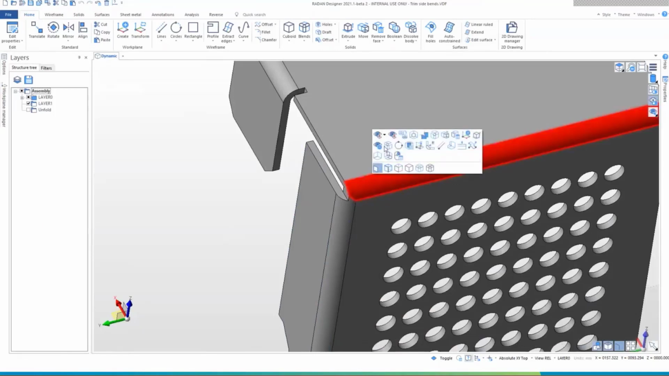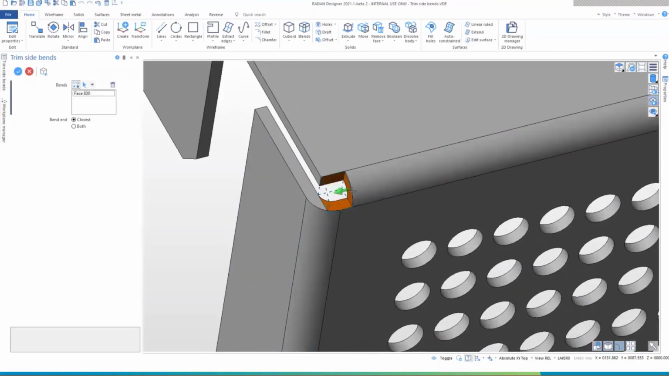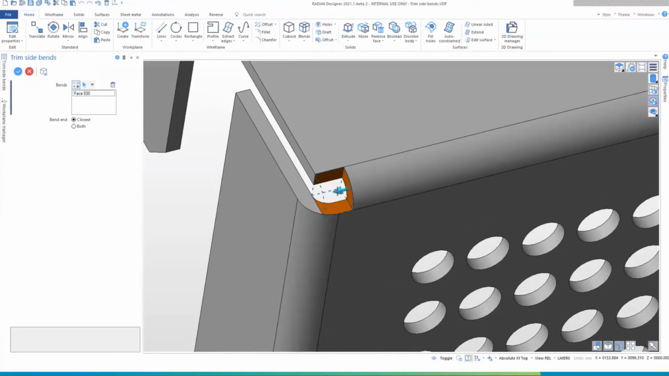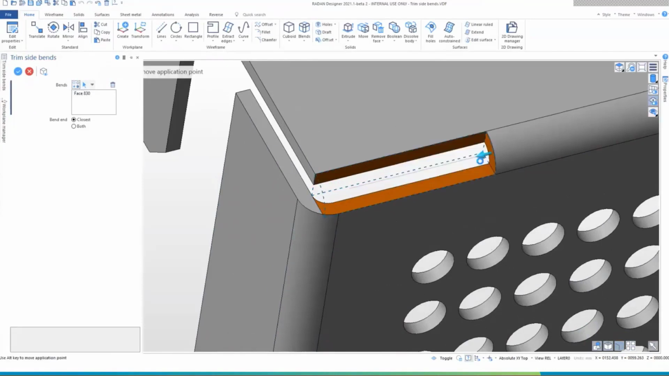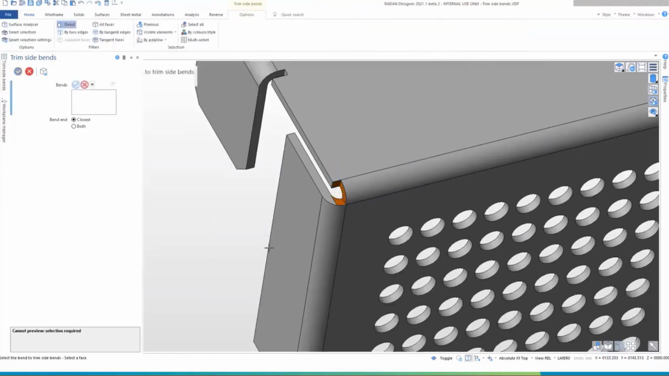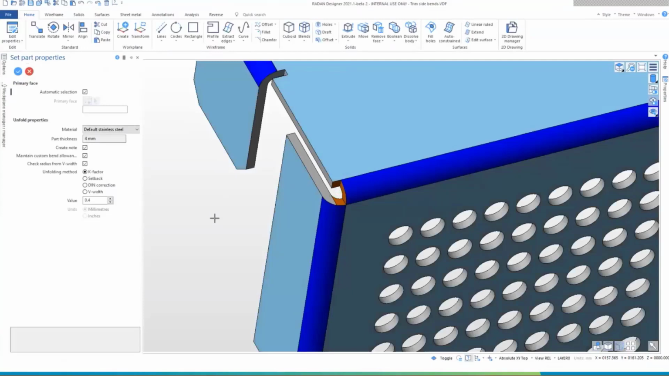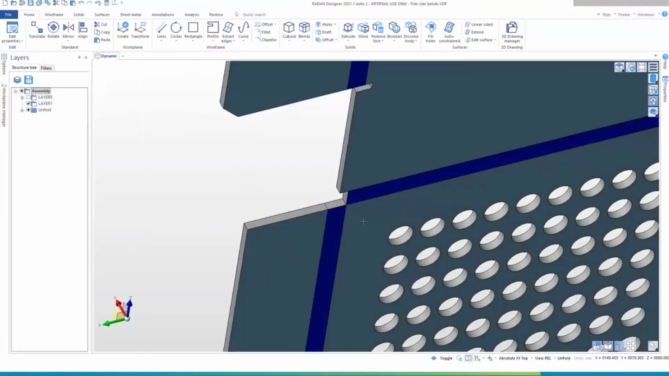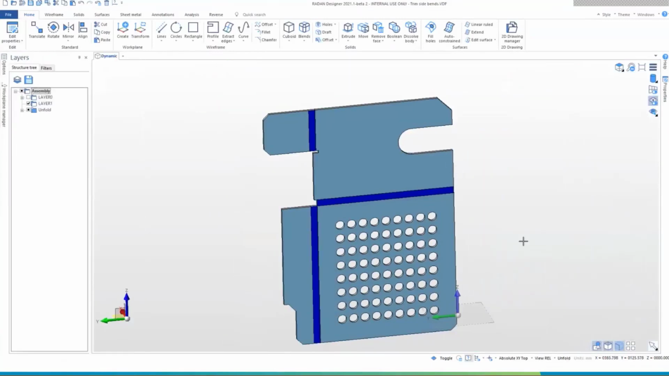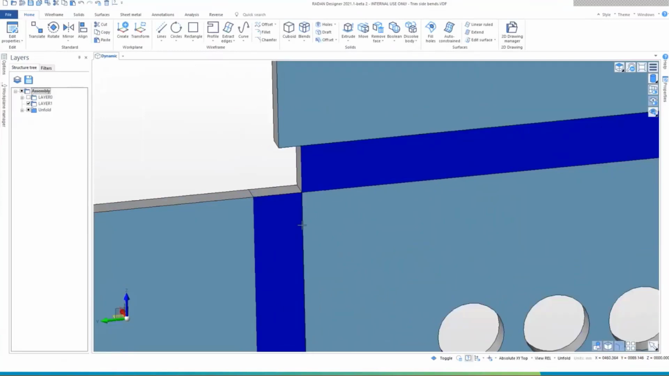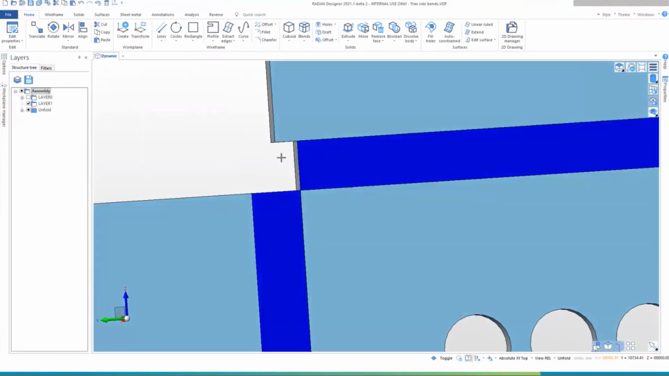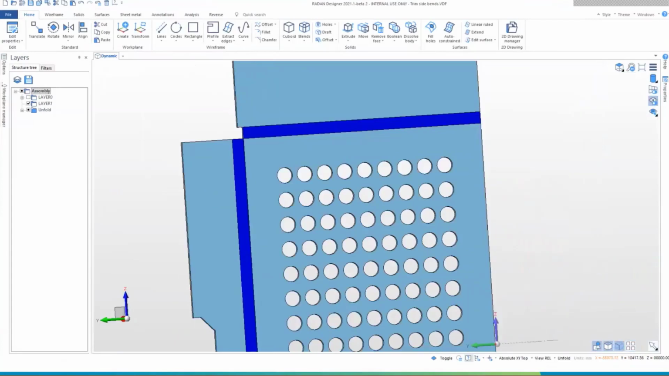So what we've done for this release, we have introduced a slider from within the trim side bend command. So the user, now being within this active command, can adjust the depth of it. As an example, I will snap it to this vertex. If I confirm, set part properties on this model and then unfold, I have a model fixed and ready to manufacture with this corner reasonably nice.